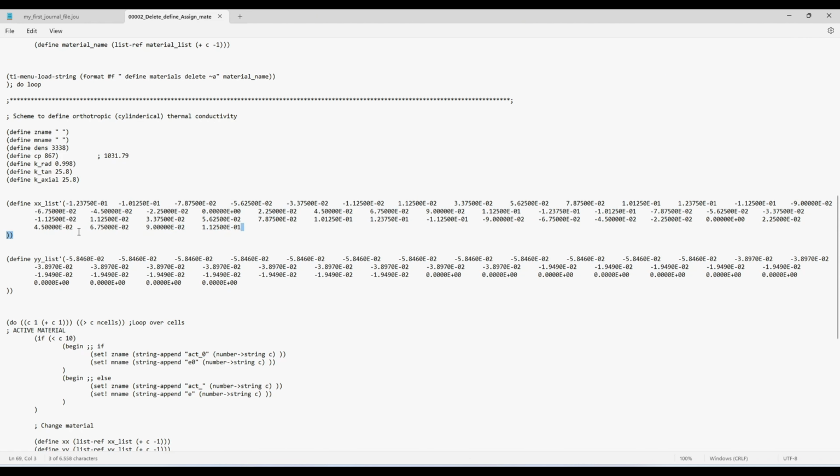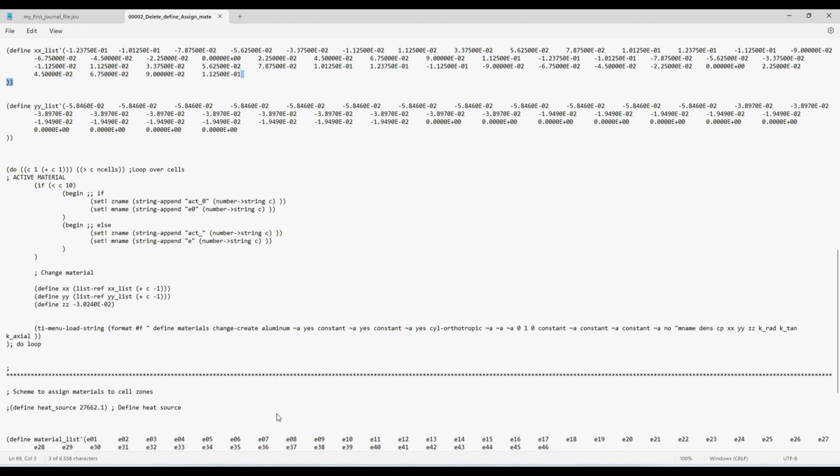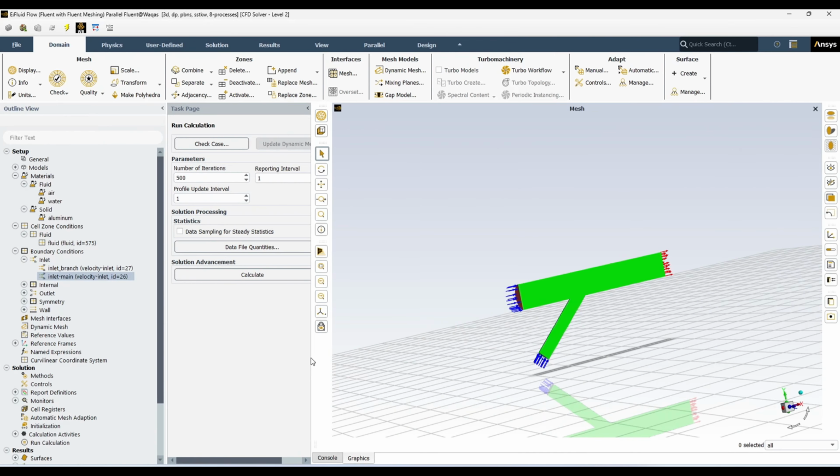We can do all this stuff manually, but it will take hours. And with this scheme command, it can be done within a minute. So we want to achieve something similar at the end of this course. So let's start with our next goal of defining the material and assigning it to a cell zone.